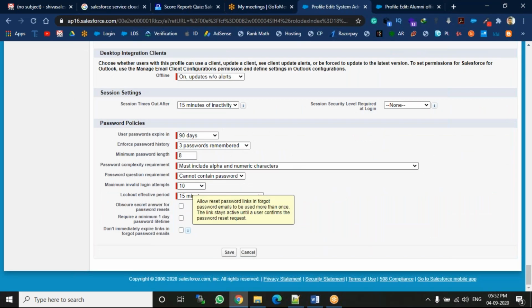So tomorrow we'll see part 2 of the security controls. Okay. Yes. Yeah. Chalo, meet tomorrow. Shiva? Thank you. Bye.